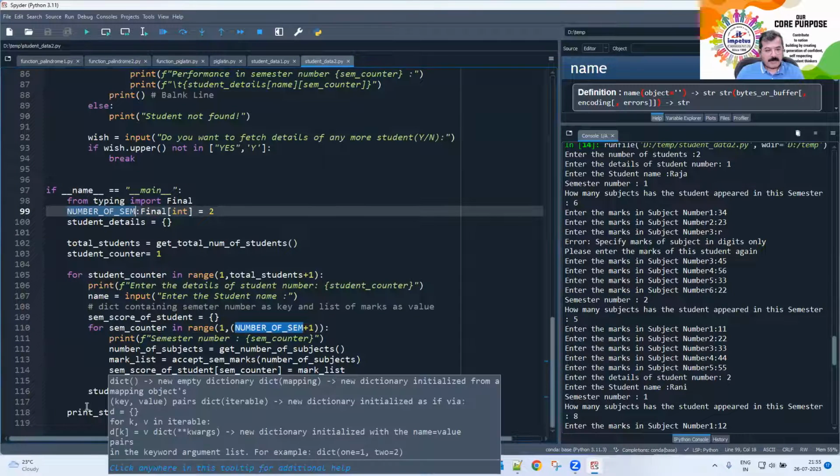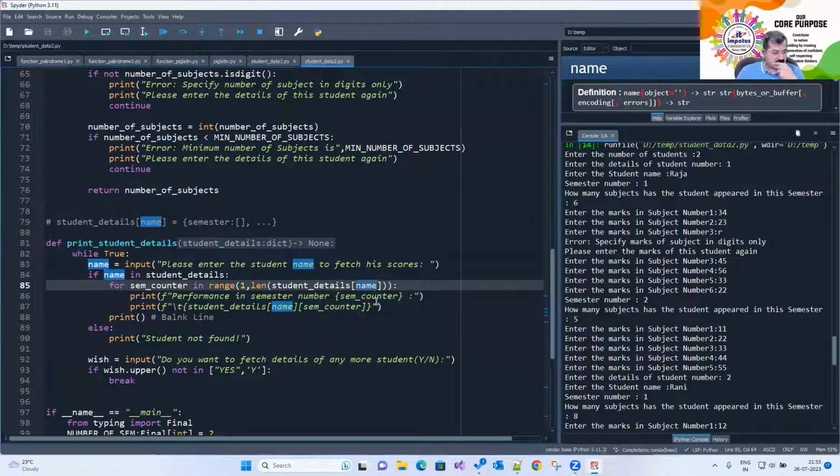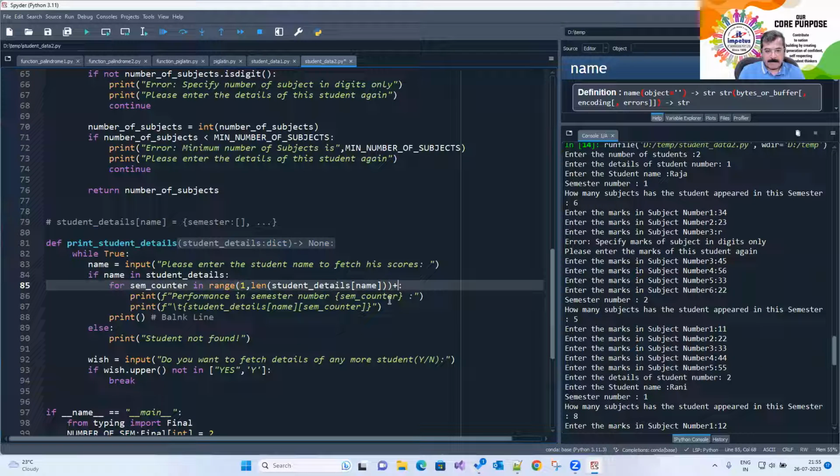Print length of student detail of name. Okay, after that there is only one dictionary. No sir, it will be plus 1. Yes, it will be plus 1, very correct. Because 2 is coming, but 1 to 2 will only give you this, so it becomes too big.